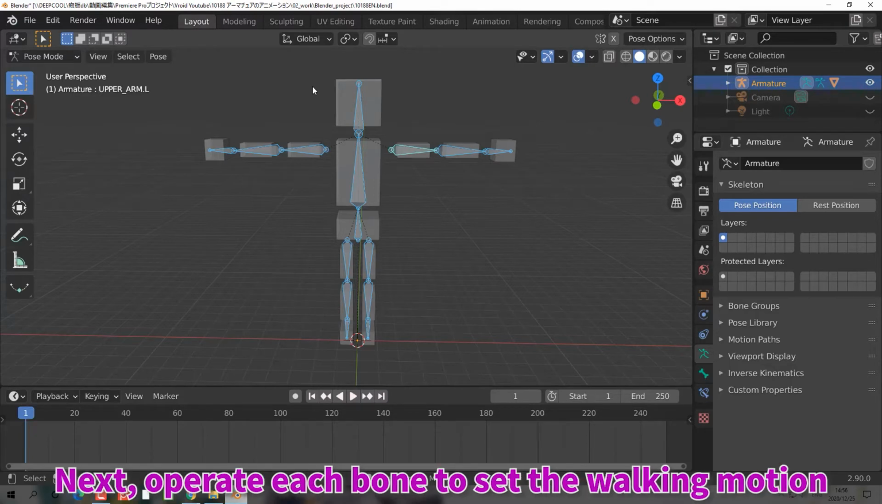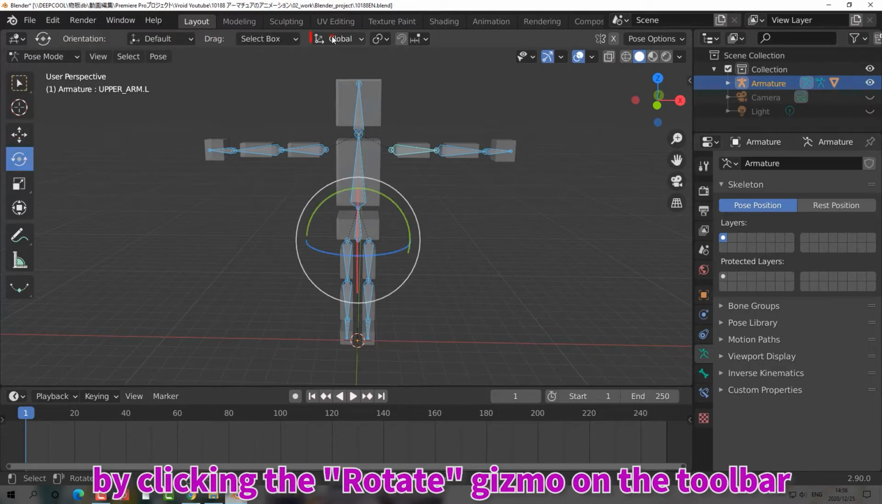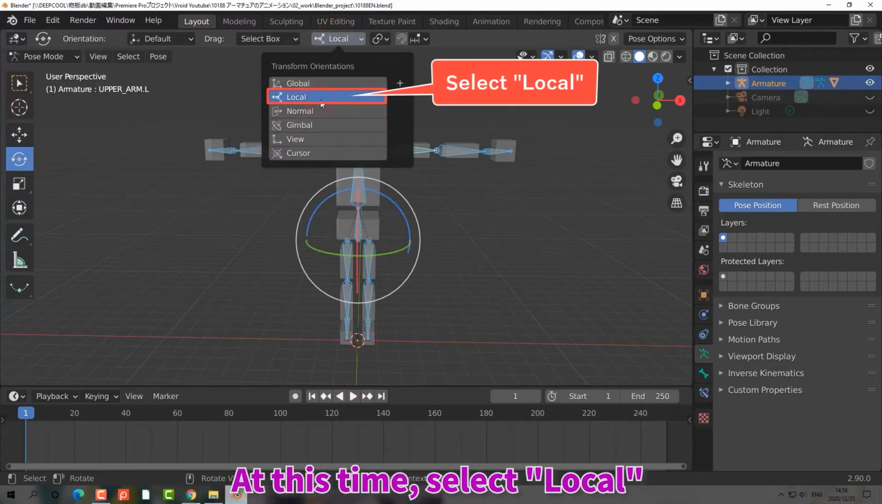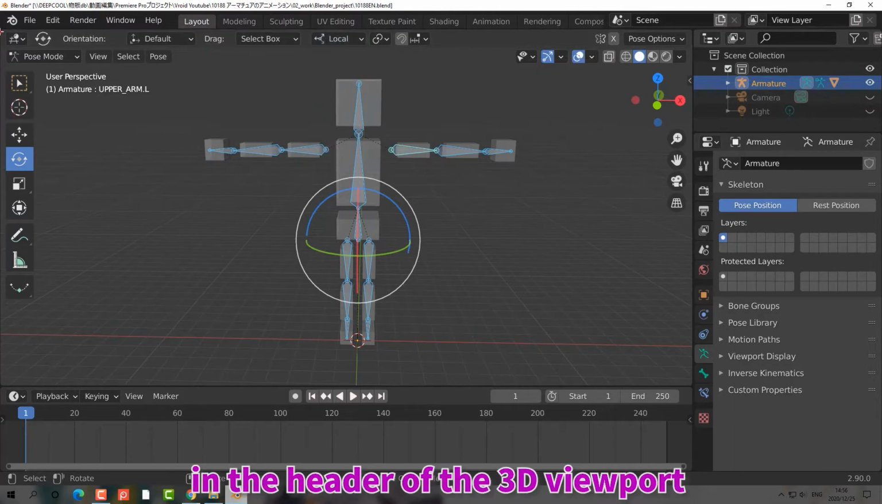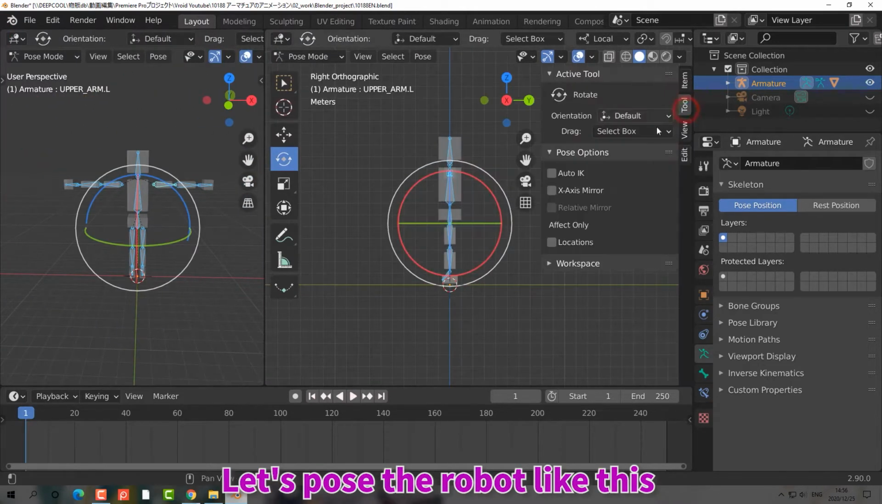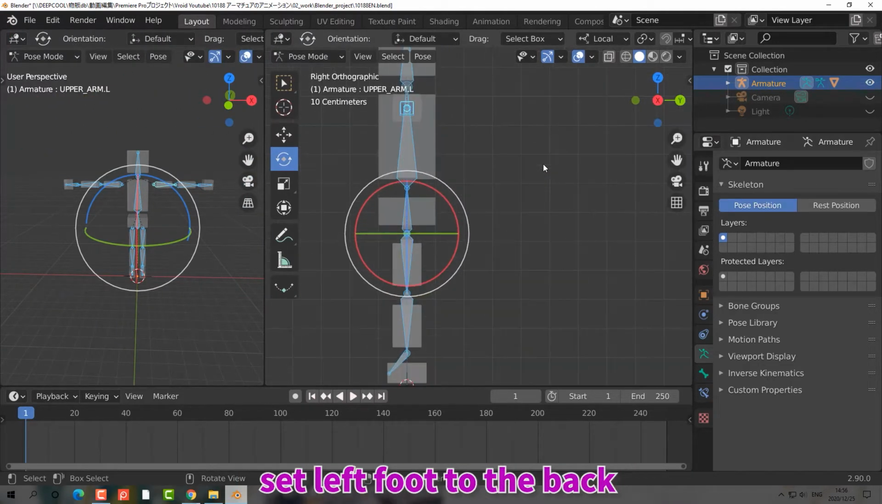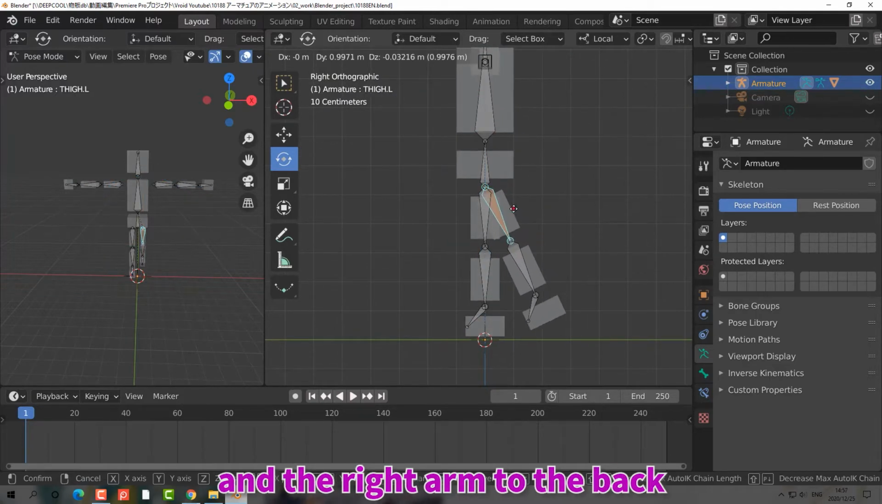Next, operate each bone to set the walking motion. You can rotate the bone in any direction by clicking the Rotate gizmo on the toolbar. At this time, select Local from the Transformation Orientation menu in the header of the 3D viewport to make the operation easier. Let's pose the robot like this. Put the right foot forward, set the left foot to the back, the left arm to the front, and the right arm to the back.